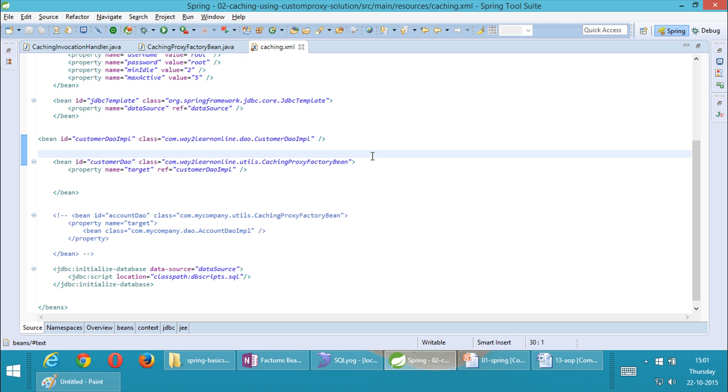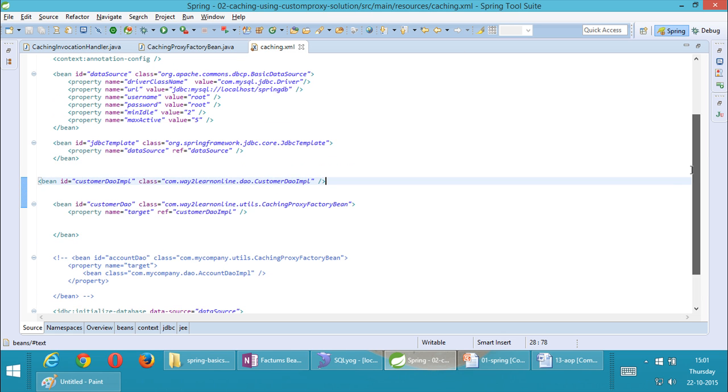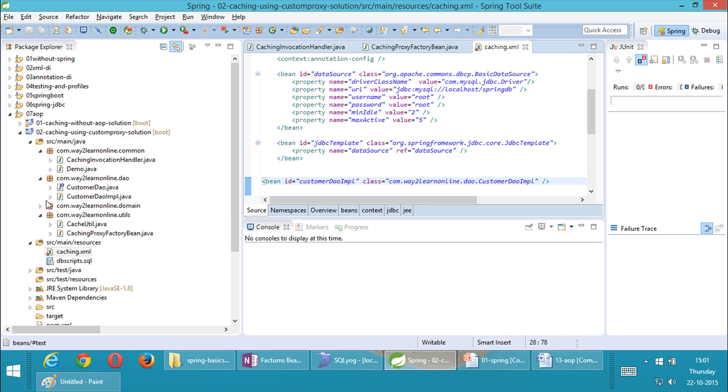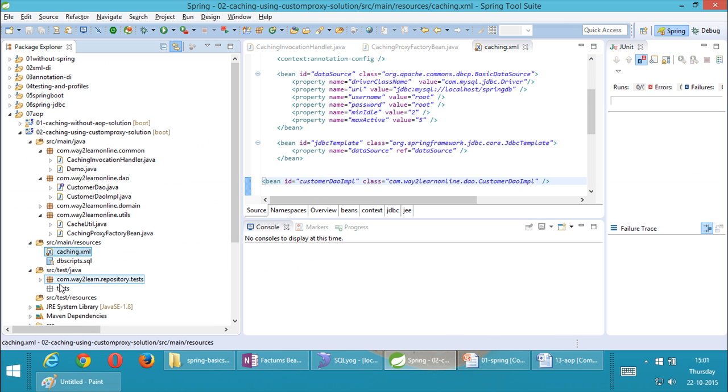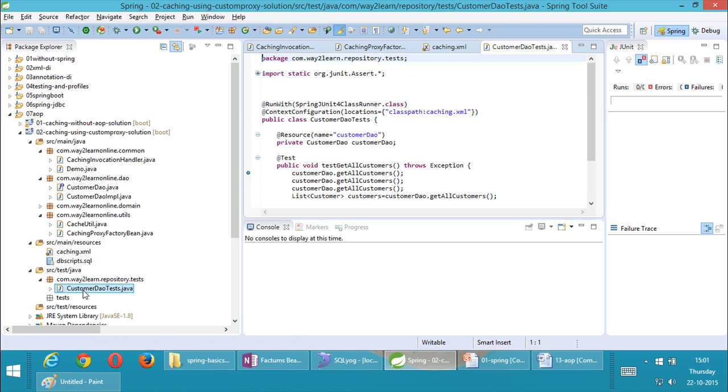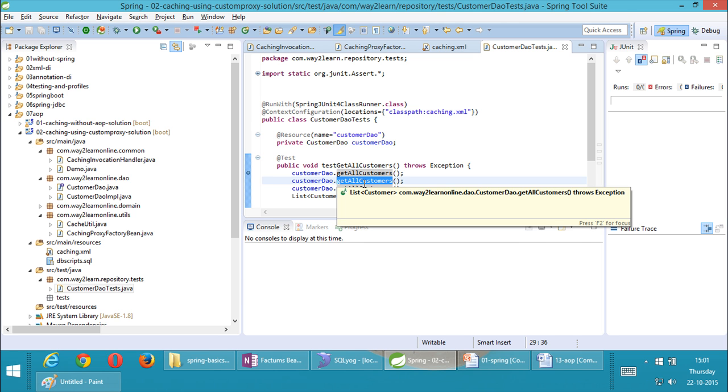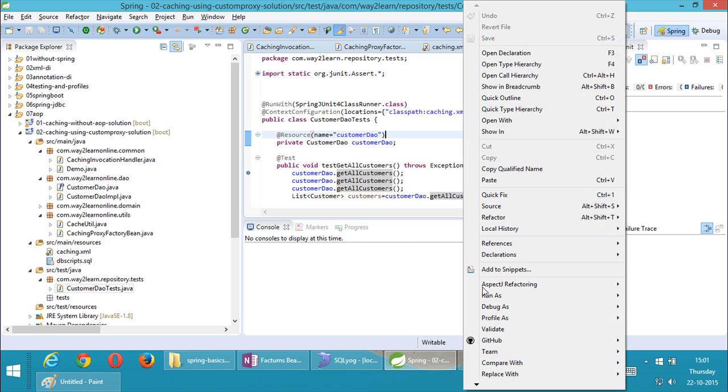Let me check whether I'll really be getting a proxy or not. Here is a test case. What am I doing? I am configuring using caching.xml, and here I have injected the bean customerDAO by name using the Resource annotation, and then in the test method I'm calling getAllCustomers thrice. I kept a breakpoint. Let me debug.